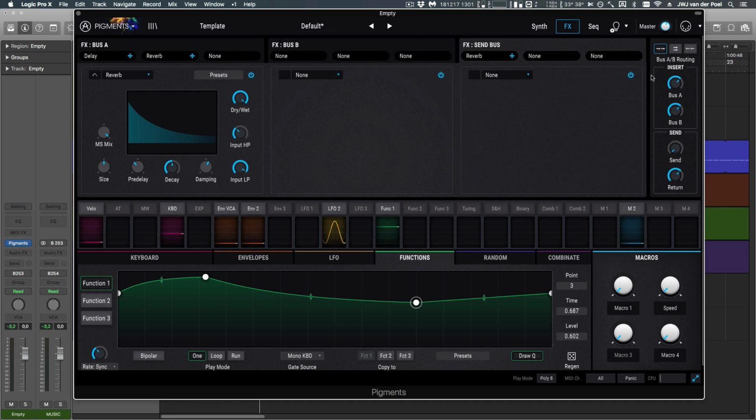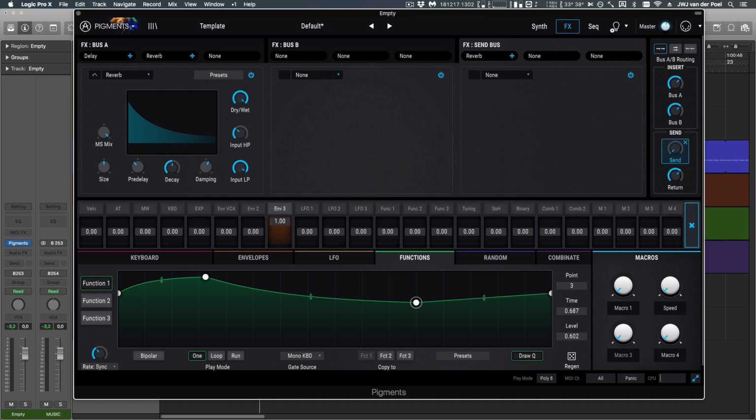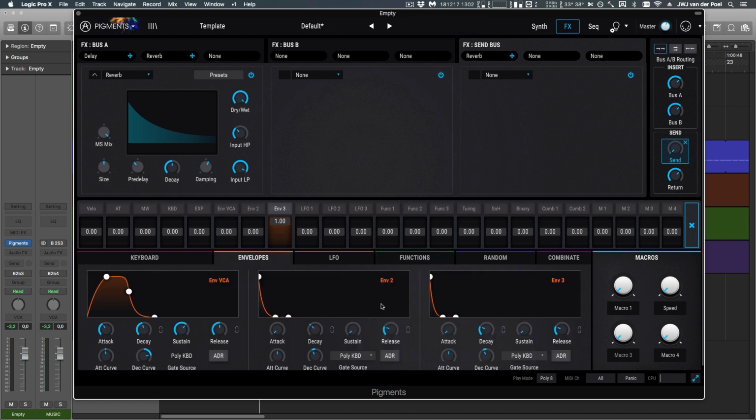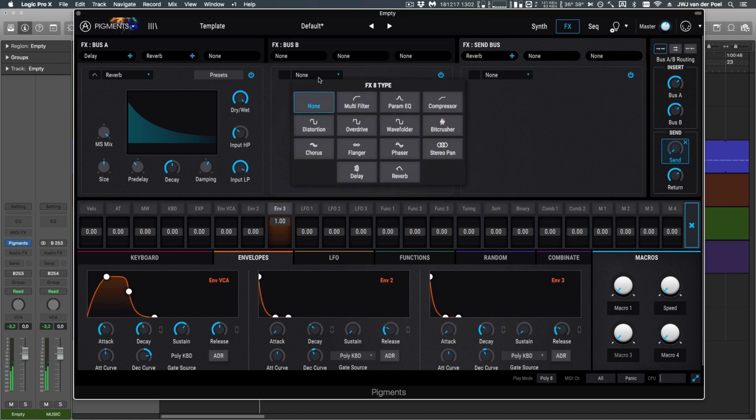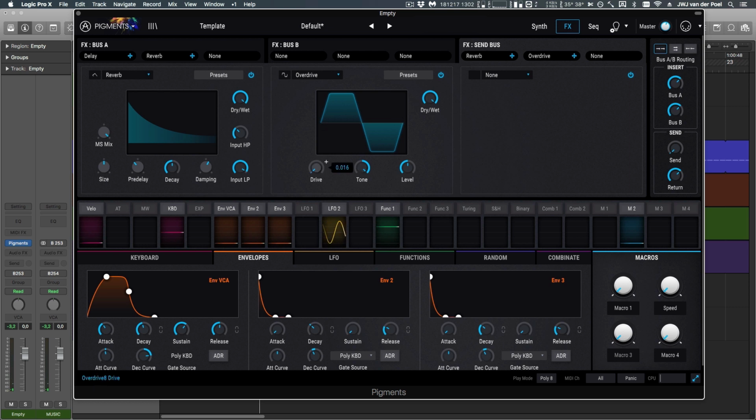But what I really like was that we have a send bus with, on the right side here, parameters for the send and for the return values. So what we could do is take, for example, envelope three, and modulate the send so that only at the beginning of the sound, it's going to send to this reverb bus. We can add some overdrive there to make this a little bit easier to hear. So with the combination here, we can come up with very cool, unique sounds.